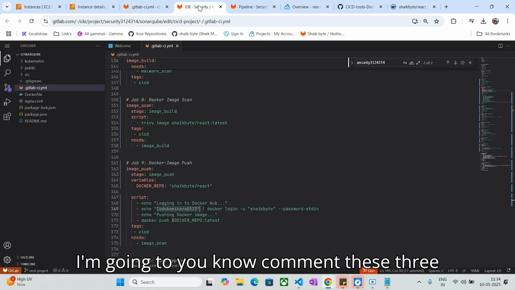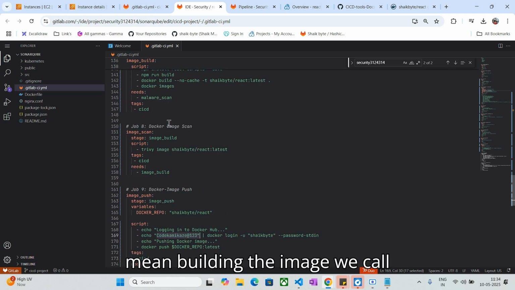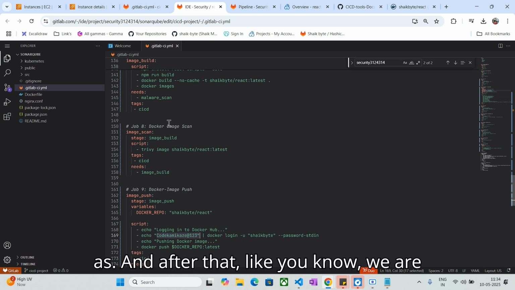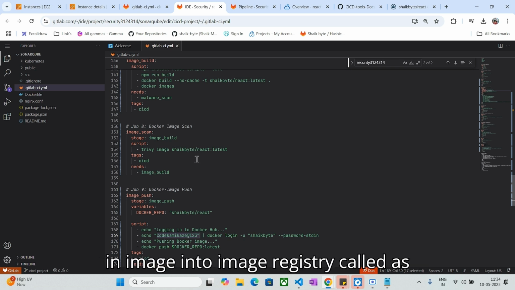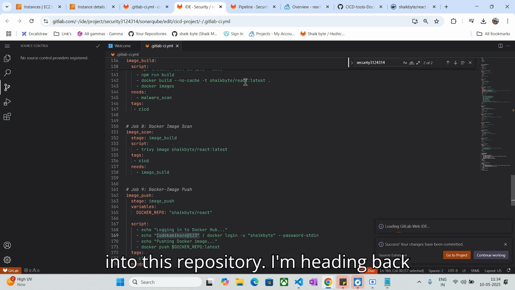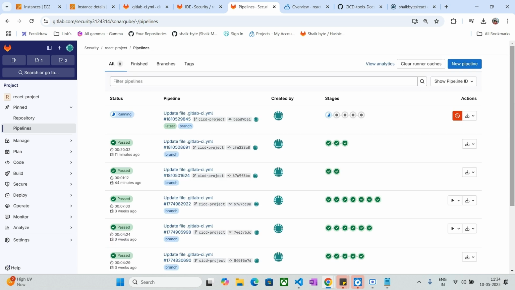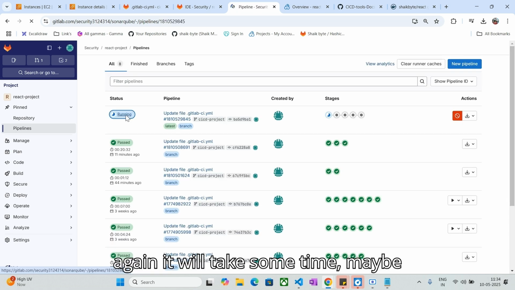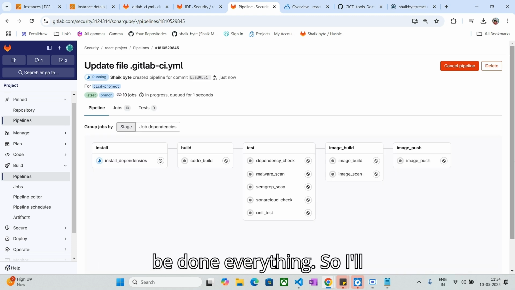So what I'm going to do is enable the jobs in the CI/CD pipeline that build and scan our image. Building the image is what we call containerization. After that, we scan our image with the Trivy scanner, and later we push the same image into the image registry called Docker Hub. So I'm committing it into this repository and heading back to the pipelines. Again, it will take some time, maybe minutes. I don't want to keep you waiting, so I'll pause the video here and resume it once it is done.